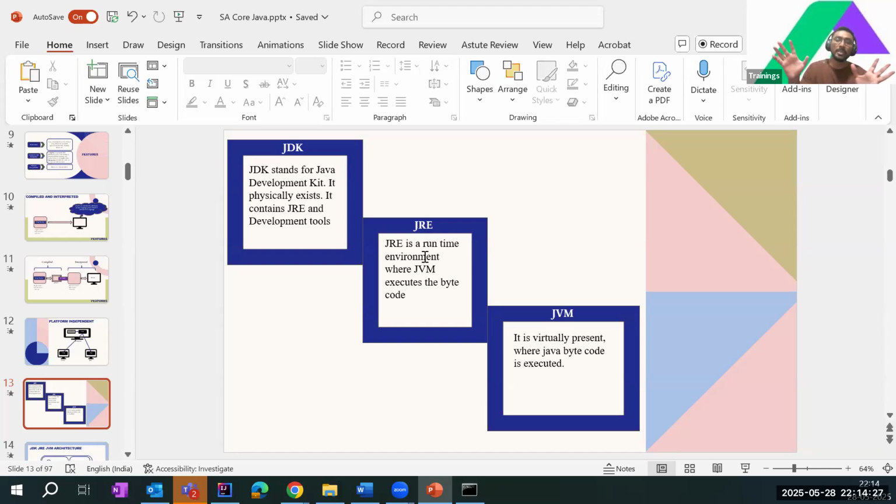This environment will be created automatically. We don't have to create it separately. Whenever you write your Java code and execute it, it will create one environment. Inside that environment, that code will be executed. That environment we call the Java Runtime Environment. And we have JVM. JVM means Java Virtual Machine. Virtual means virtually it is present. We cannot see it, but it is present virtually. JVM is responsible to execute our code.